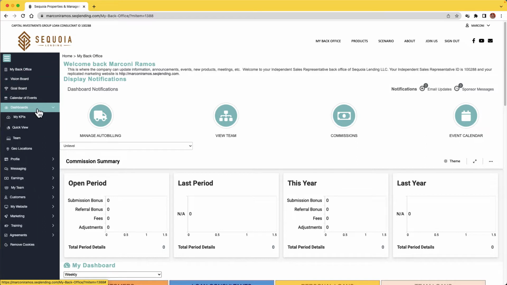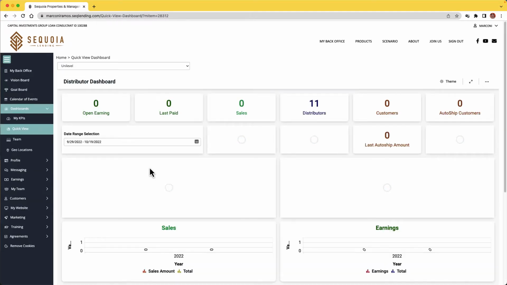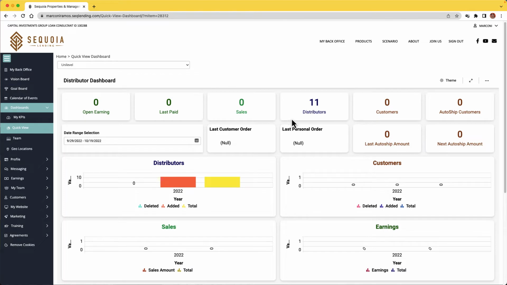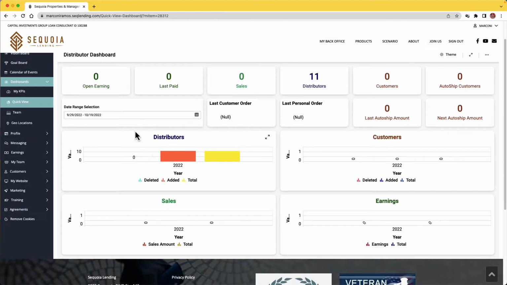We have dashboards, much like the commission summary dashboard. You've got your key performance indicators, your quick view, your team, and if I quickly touch on one of them, the quick view, it populates with data. Again, as time goes by, values will start appearing in these useful dashboards, and you can see it lets you just see where you are, where you've been, and of course where you're going.